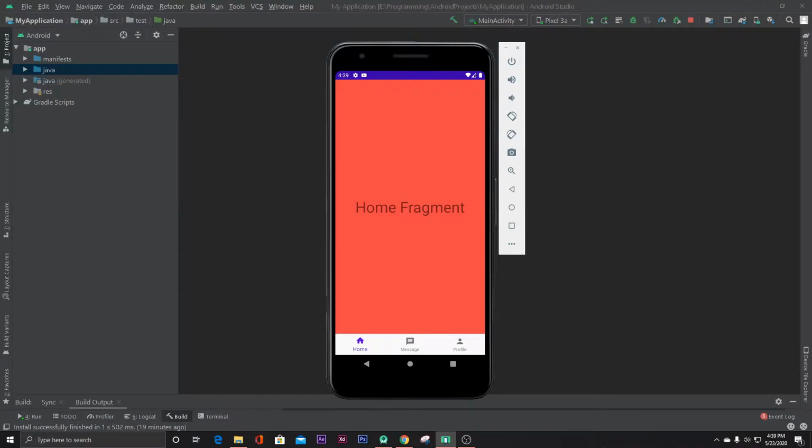Hello everyone, in this video I'll show you how you can create this bottom navigation view inside your Android app. When you click on home, it shows you the home fragment. For messages, it shows the message fragment, and for profile, it shows the profile fragment. So let's get started.